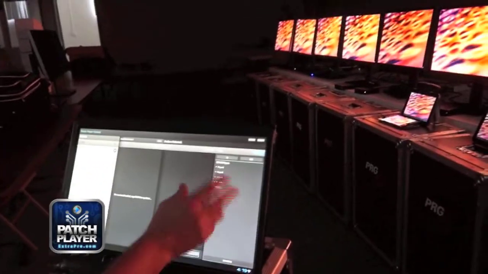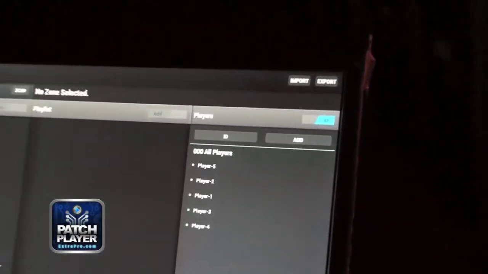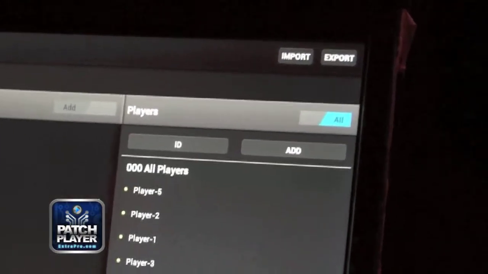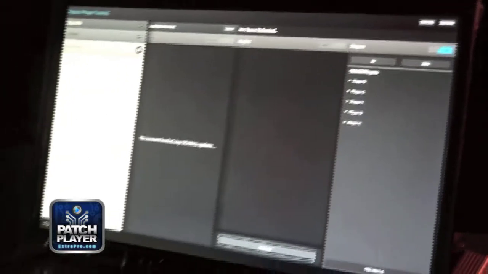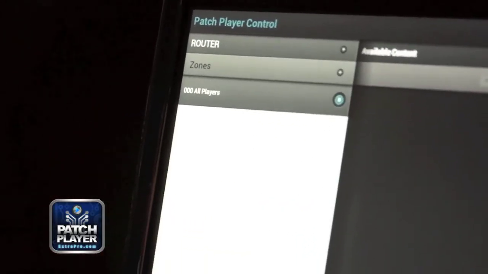And I can press add and type in the IP and put it in. Or I can just have auto connect, and once it sees it on the network, it'll automatically show up just like these did. So if I hit all players, it means that I'm controlling all the players right now, but I have no content to play.